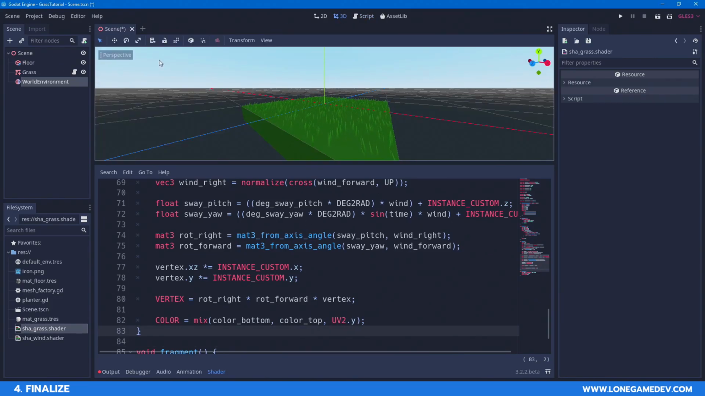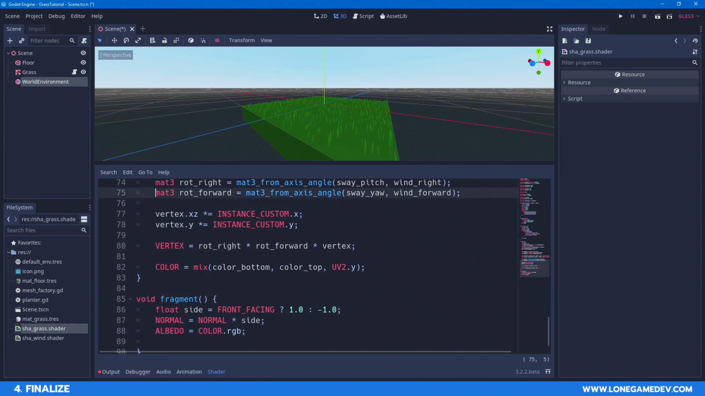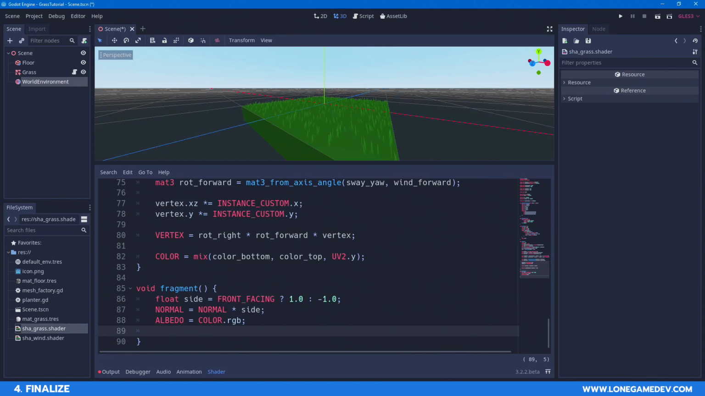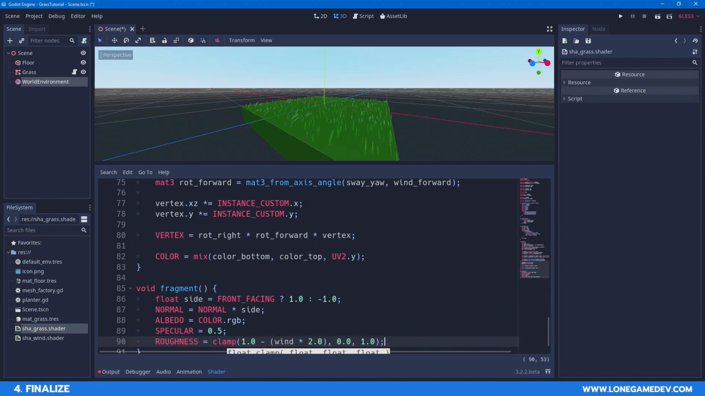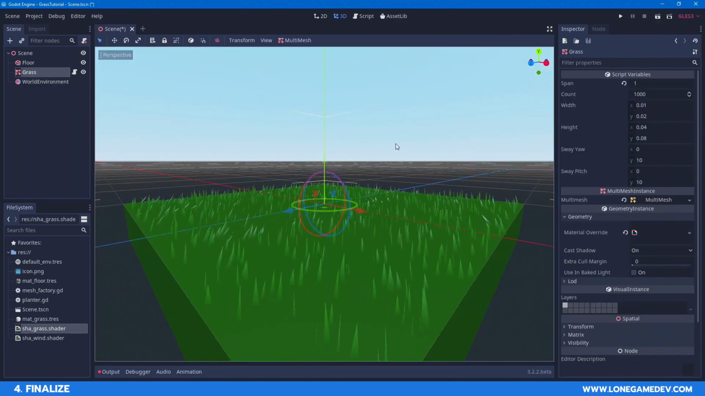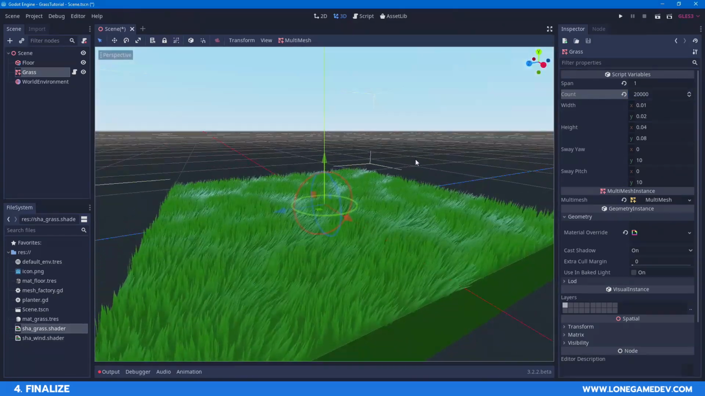And as you can see, the blades of grass are moving, and I guess this is a good moment to add the final touch. We'll be using the wind we have already calculated up here. So let's keep the specular at 0.5, and let's calculate roughness by clamping the wind between 0 and some small value, something like that. And all that is left to do is to adjust the parameters. Let's increase the density here. Oh yes, oh yes.